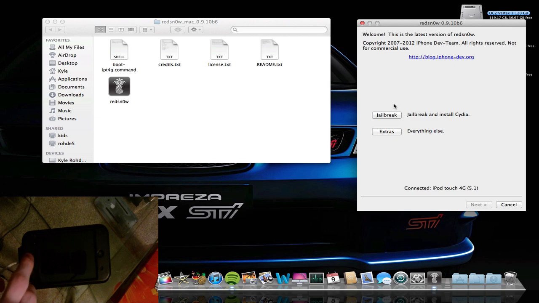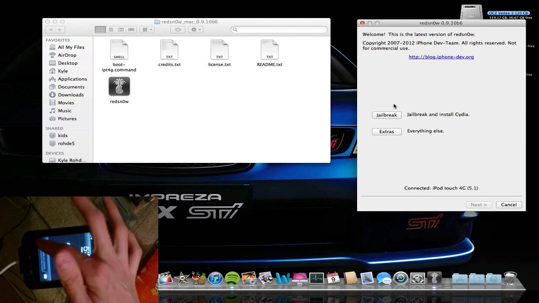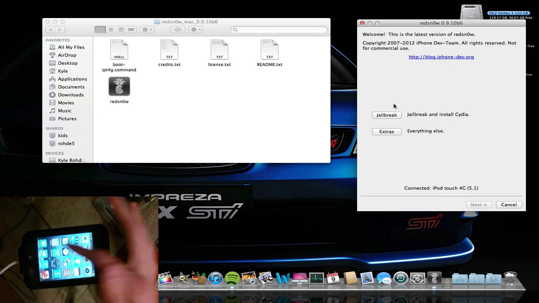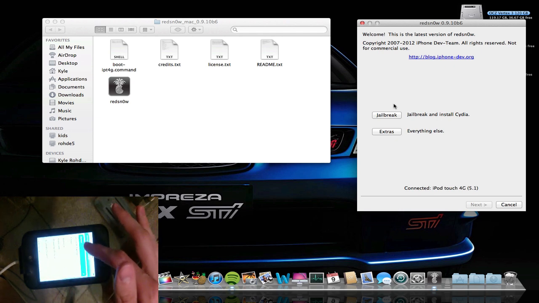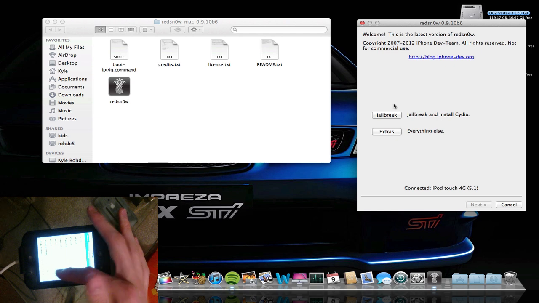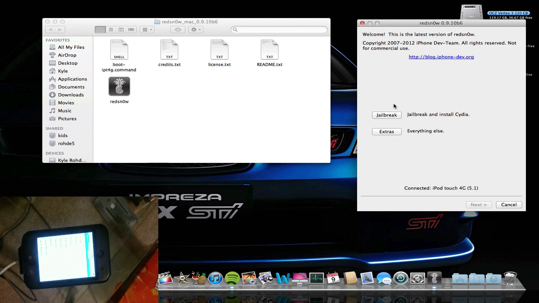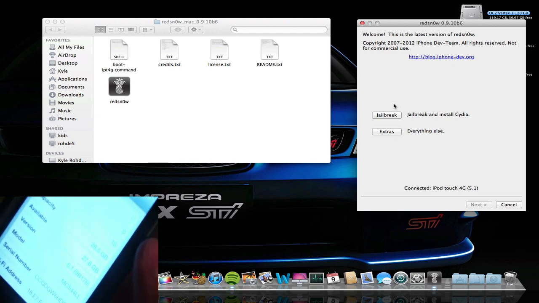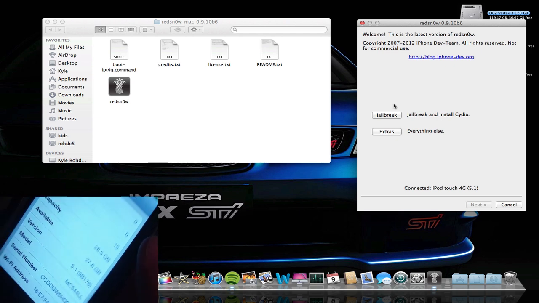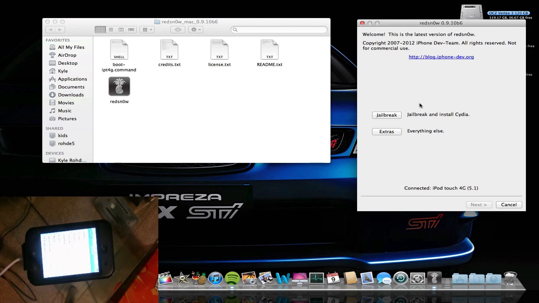I'm using an iPod Touch 4th generation, as you can see over here. If we slide to unlock, go to Settings, General, About, you can see 5.1 right there. I'm not actually sure if you can see that or not. No, you can't really, it's kind of bright, but let me pull it up here. There you go, you can see version 5.1. You can also see in RedSn0w right here, it says connected, iPod Touch 4th generation, 5.1.